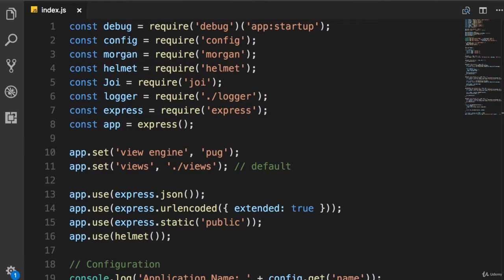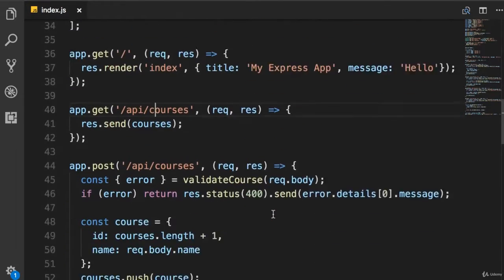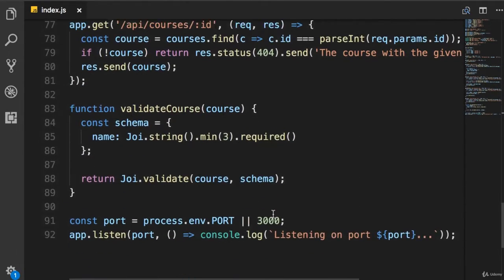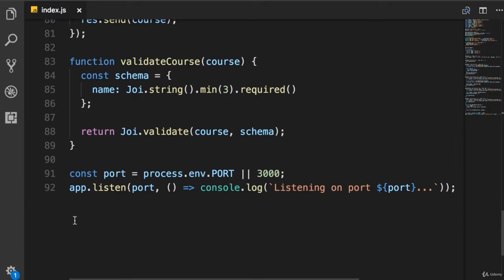So this is the code we have written in index.js throughout this section. If you look, here we have a very big file with 92 lines of code. And this is a very simple application. In the real world application, you don't want to write all that code inside index.js. So in this lecture, I'm going to show you how to properly structure your application.